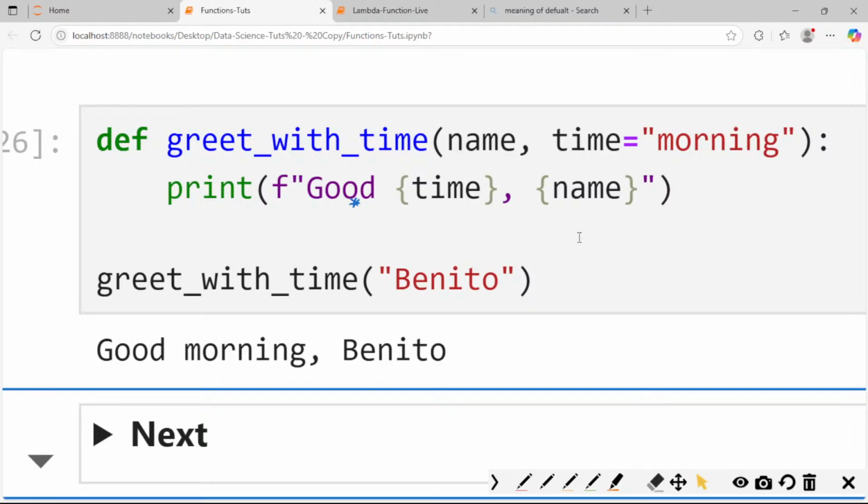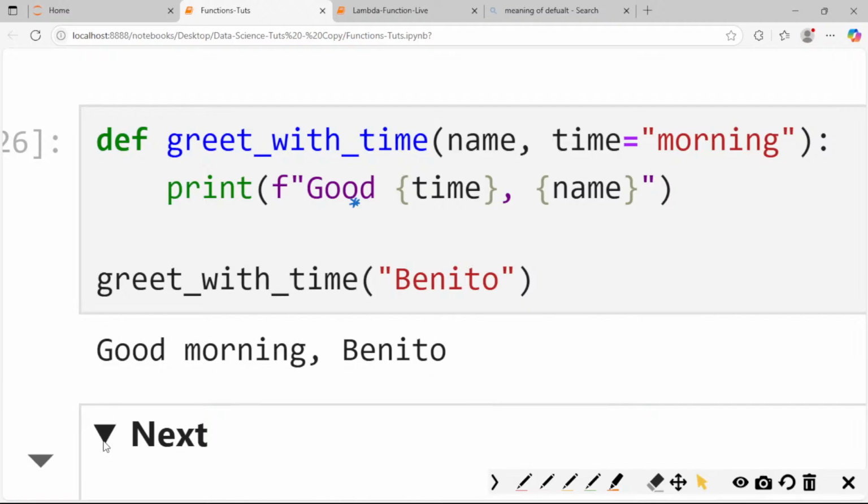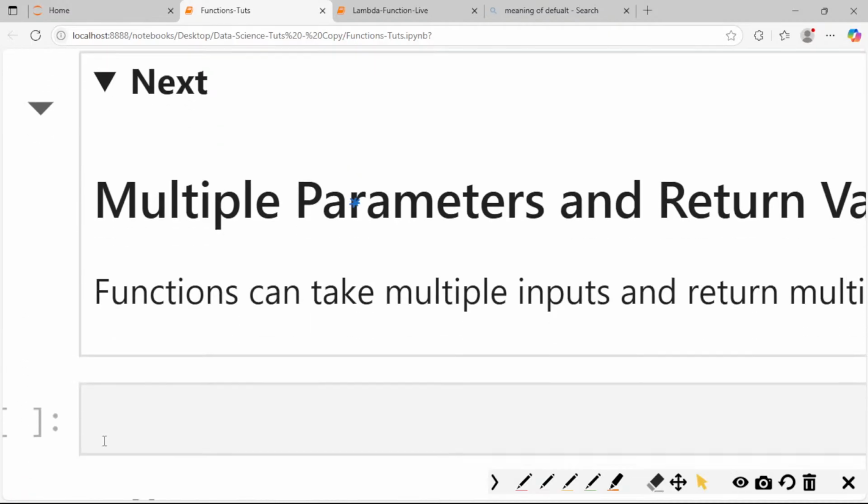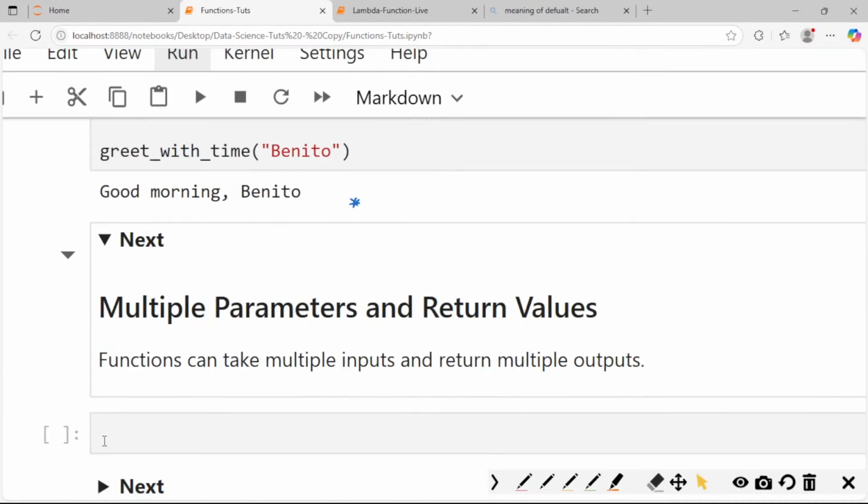We have another concept also known as multiple parameters with return values. Multiple parameters and return values. So functions can take multiple inputs and return multiple outputs for complex tasks. So now let's do one example.